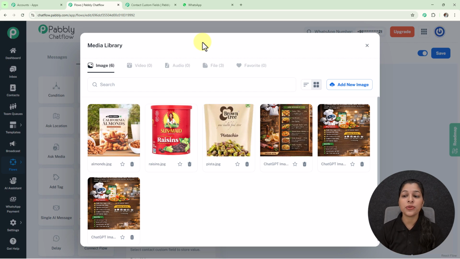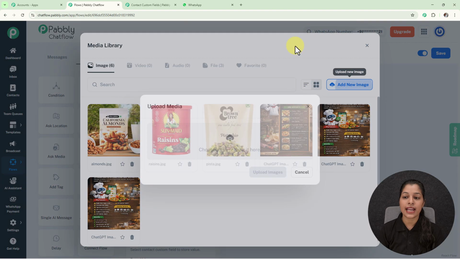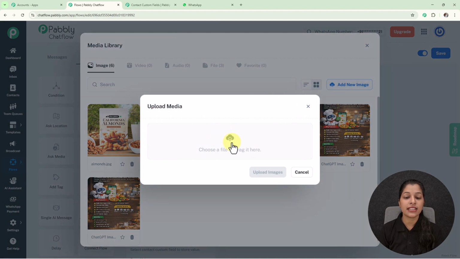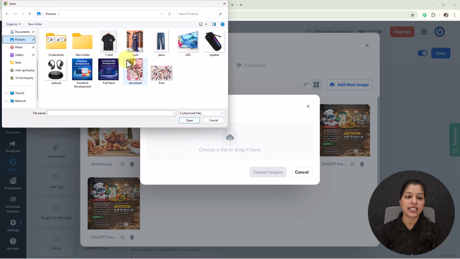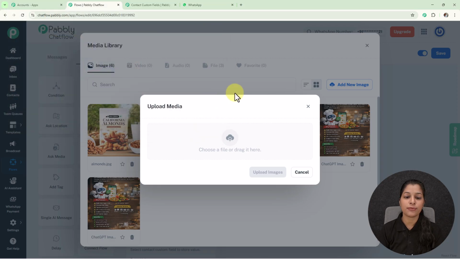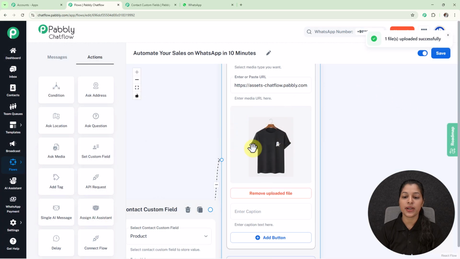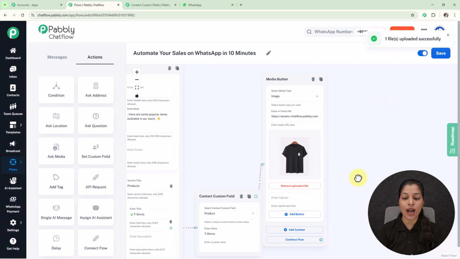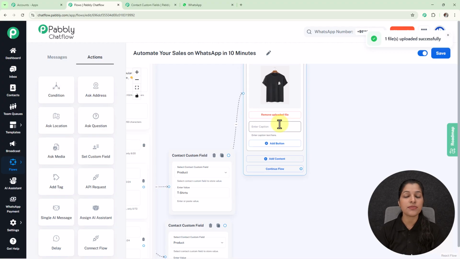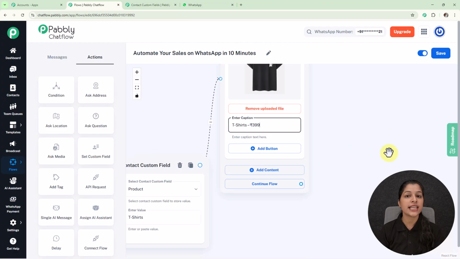And for adding a new item you just have to click over this add new image, as I am going to add an image, and here I am going to upload this media, that is t-shirt. So here I am going to upload it, and now I am going to insert it to my media button. So here I have inserted it successfully. Now I am going to provide its pricing in the caption. So here I have provided its pricing in the caption.